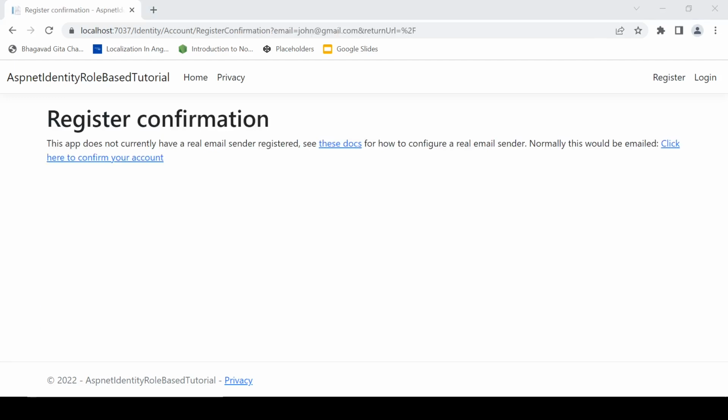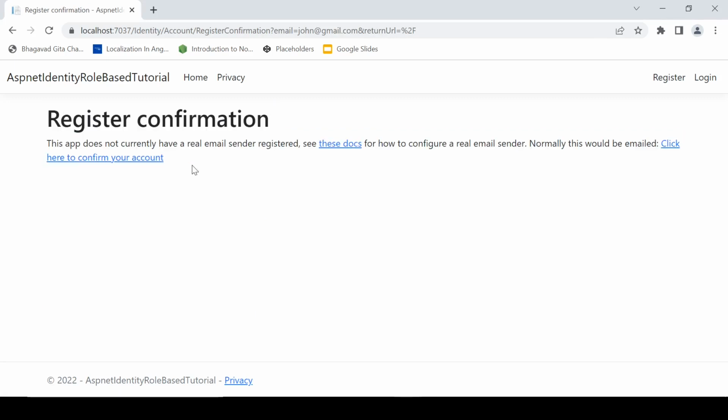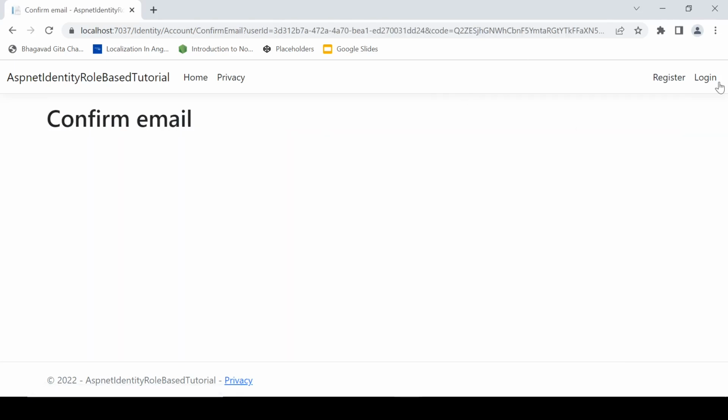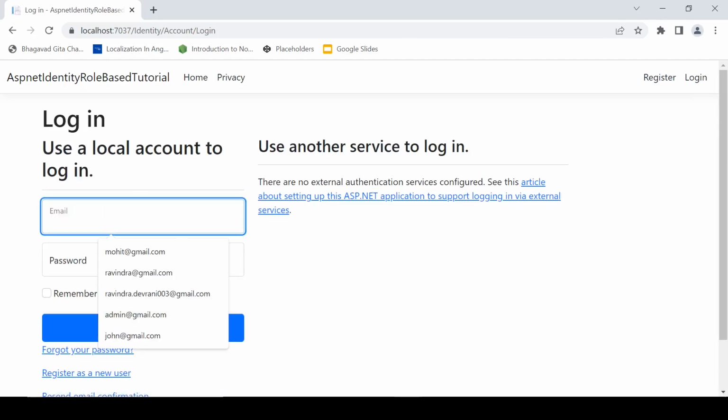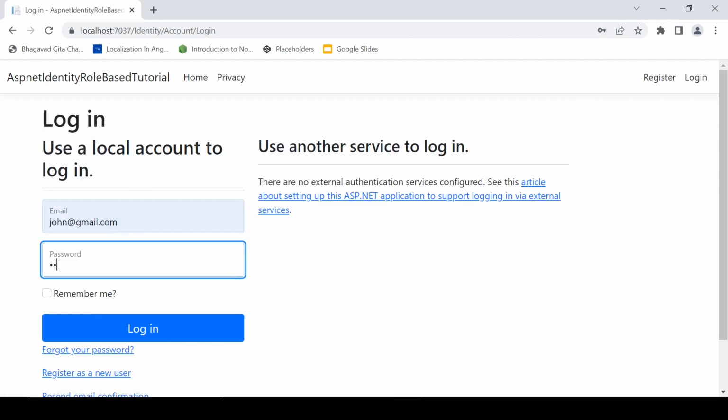Now it is asking for confirmation, and it is basically done through email accounts. Basically it is a demo application, not a production one, so we do not have to configure an email account here. Just click here to confirm our account. Thanks for confirming your email. So let's see, can we log in? It was john@gmail.com, JOHN @123.